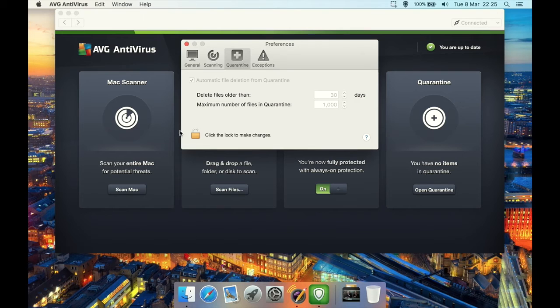Quarantine, we can put our system password in here by ticking this padlock. Then we can change the settings here. So we can turn off automatic file deletion from quarantine. Now with the current settings, it will delete any files in the quarantine when they're 30 days old or older. And it'll have a maximum number of files in the quarantine, 1,000. So it'll be up to 1,000 in the quarantine at one time unless you restore or delete them.